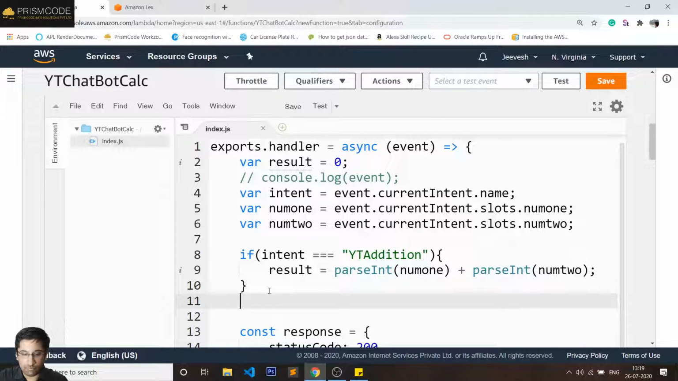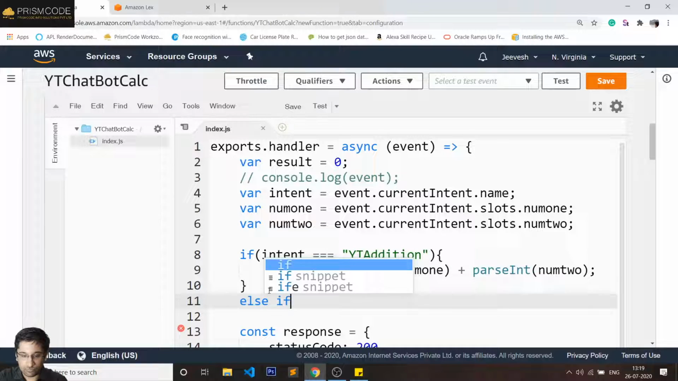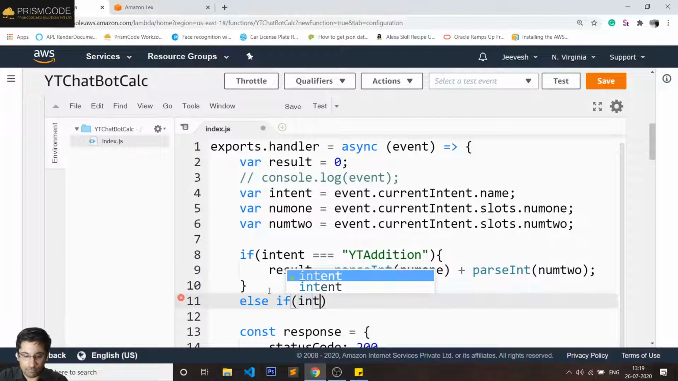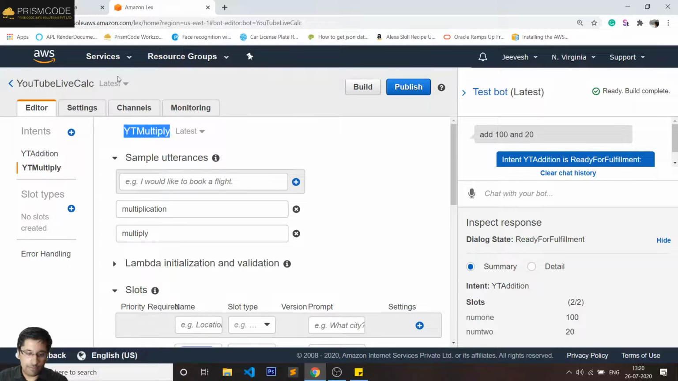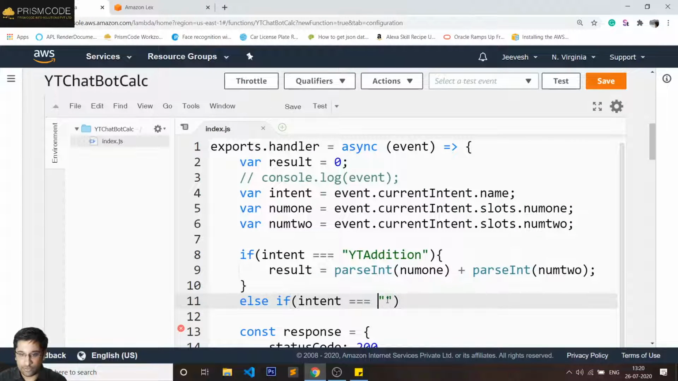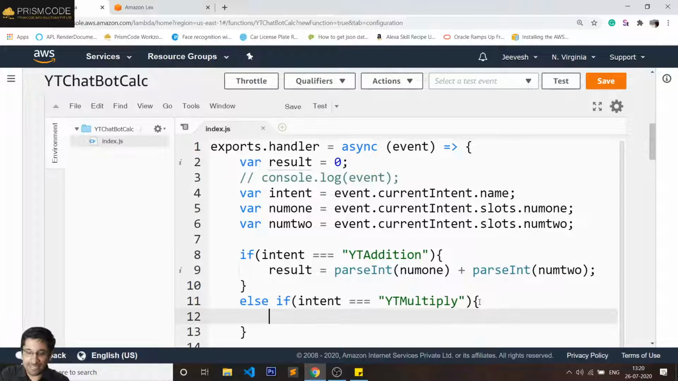Let's just have another, maybe else if, and we can type in intent triple equal to. Now as I said, the best practice is to copy from here, nothing to worry about, so that if something goes wrong in your code, it's very easy to rectify, because you can be sure that the spellings cannot go wrong.